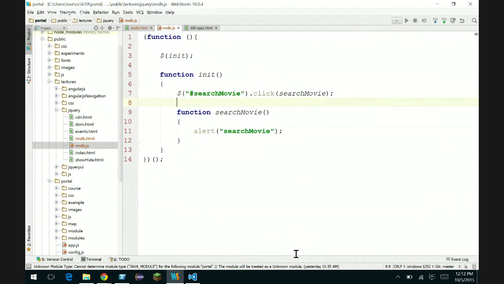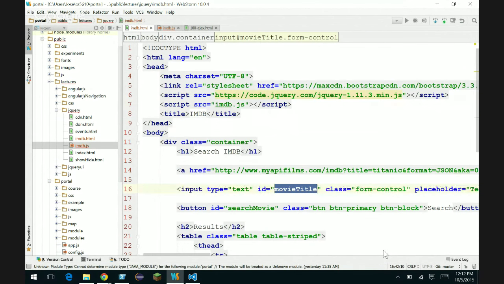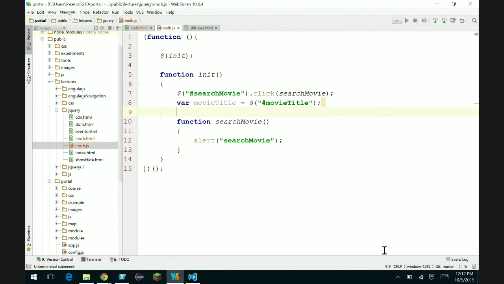We're going to grab it just once, so that we can reuse it over and over without having to grab it again. And the input field is called movie title. So let's grab that, and the ID is movieTitle. So now we have the movie title. Notice that the ID that I use in the HTML is the same name that I'm using as a variable. They don't have to match, okay?